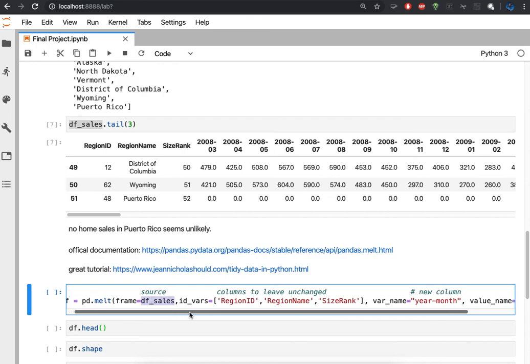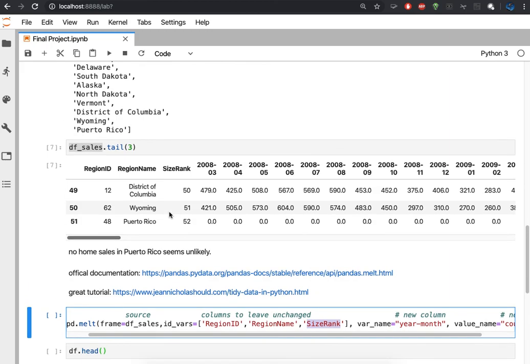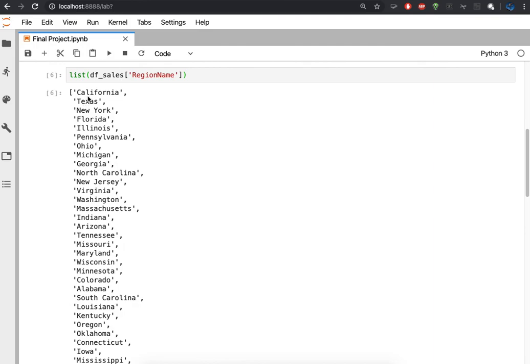And then the next argument is the variables, the columns that we want to leave unchanged. So in our data set here, there are three columns that we're going to leave unchanged. And those will just be these three here as a list. And the important thing to recognize is that even though in our original data set here, we had 52 rows, because each one of these only appeared once.